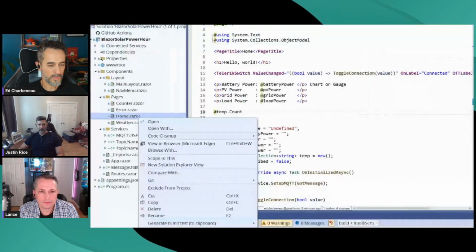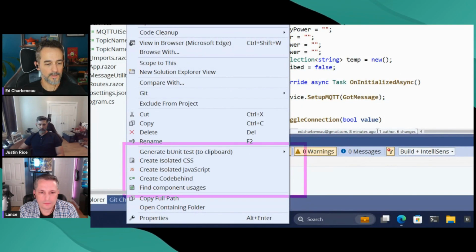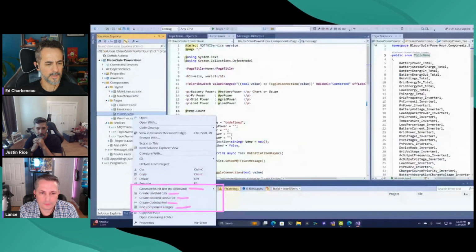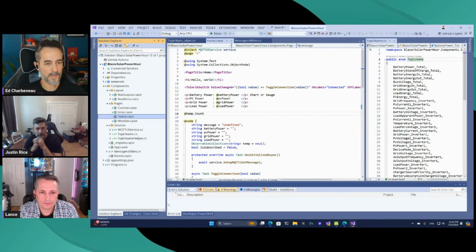So I'm going to pin this back out, and we have our home.razor file. And now you'll see that we have some menu items that we didn't have before. We can generate a unit test. We can isolate CSS. We can add JavaScript. We can create a code behind, and we can find component usages. I don't know what that one does, but we'll have to check it out later. I'm going to do the create code behind.